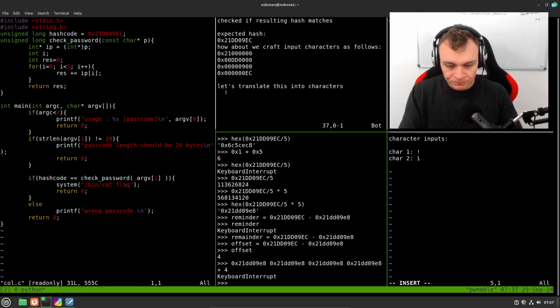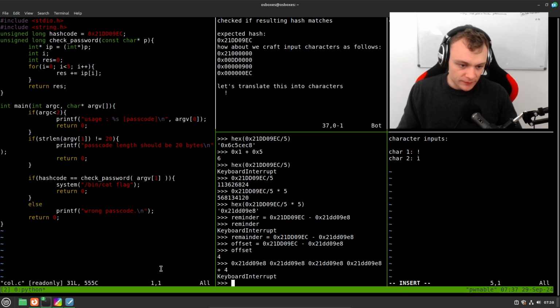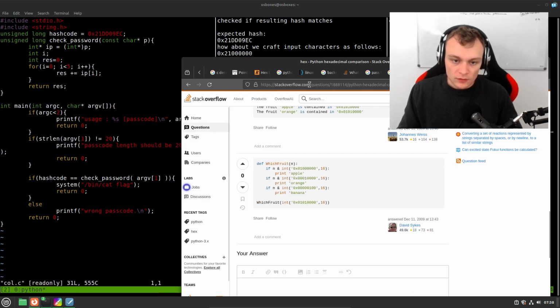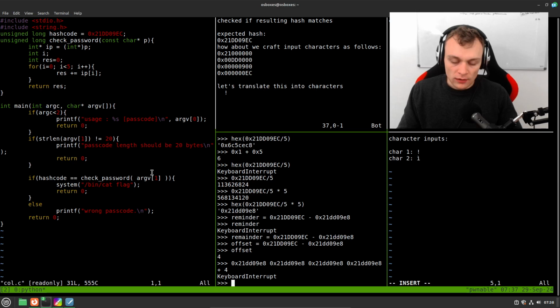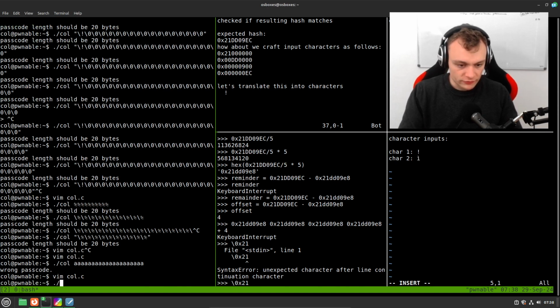Can we somehow forge this into a string? My first idea would be to do this manually. We could do probably this. Maybe this is already workable input for the call command.